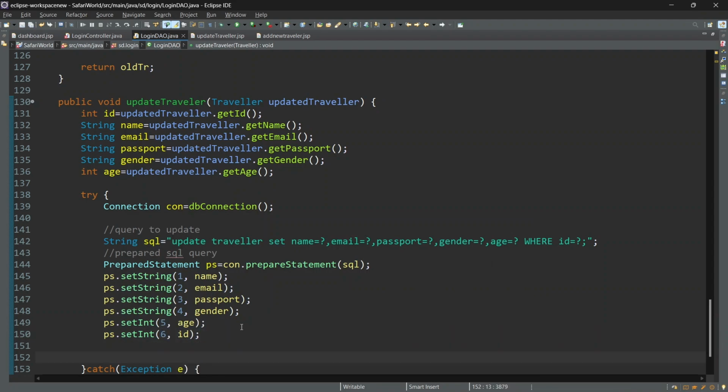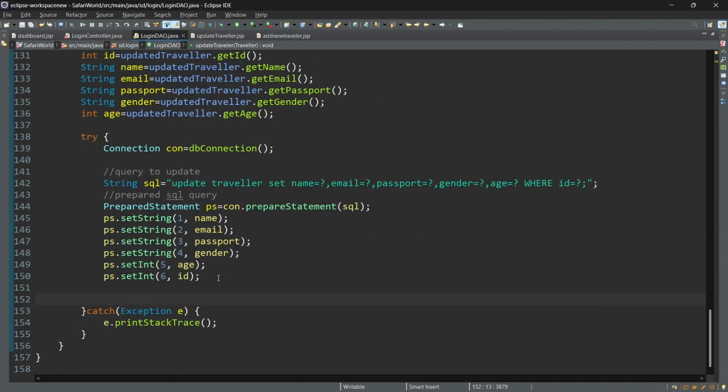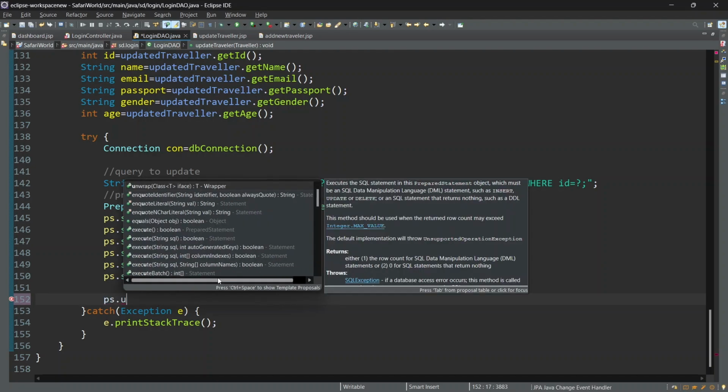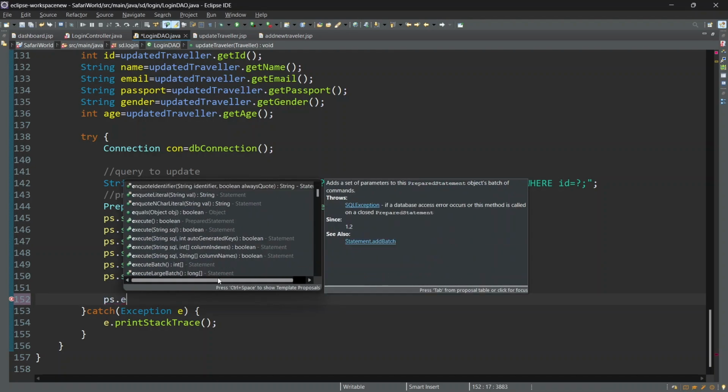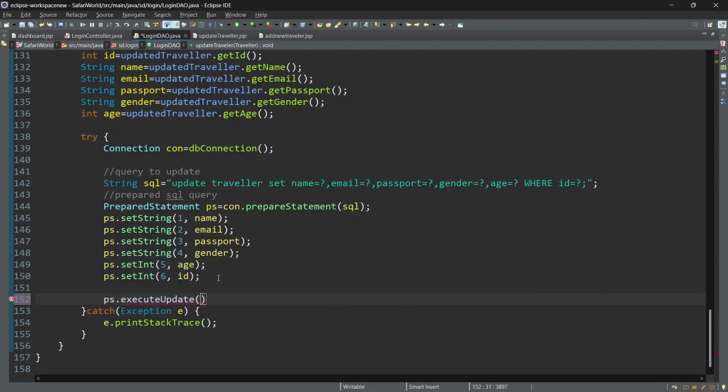Okay, so now we can run this query. I'm going to run this one. So we'll execute this one, ps.executeUpdate, right? Because we aren't going to return any value here. Because of that, I'm going to call executeUpdate. Or if you are going to return any data from the database, at that time you can call the executeQuery method. Okay, let's see whether this one is working or not by running this program.